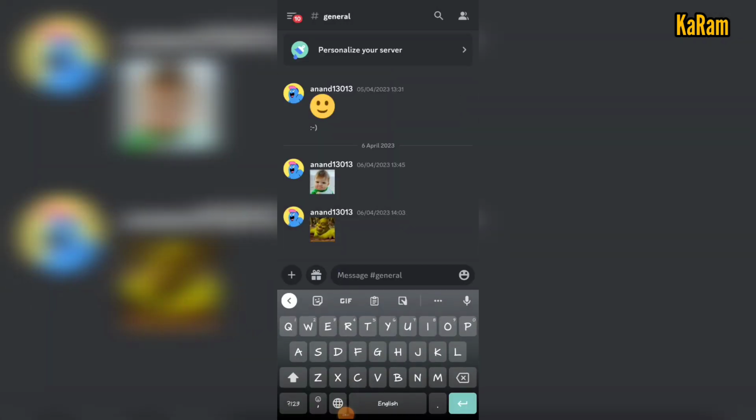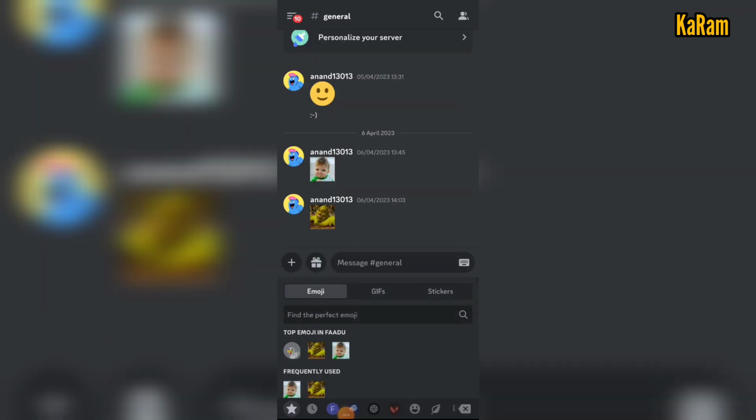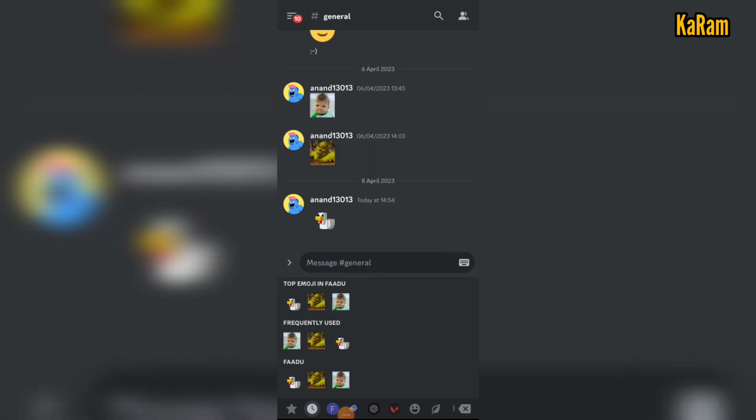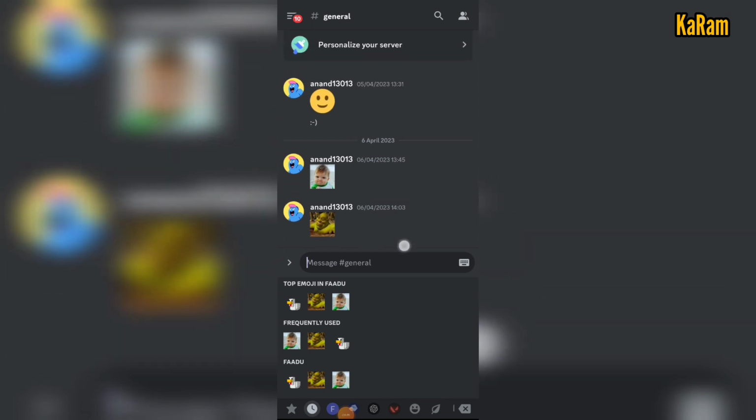and if you want to send this customized emoji, tap on the emoji icon, and you can see at the top the recent and customized emojis here. Just tap on it to send, and now tap on it. So you can see that it has been sent to the server.